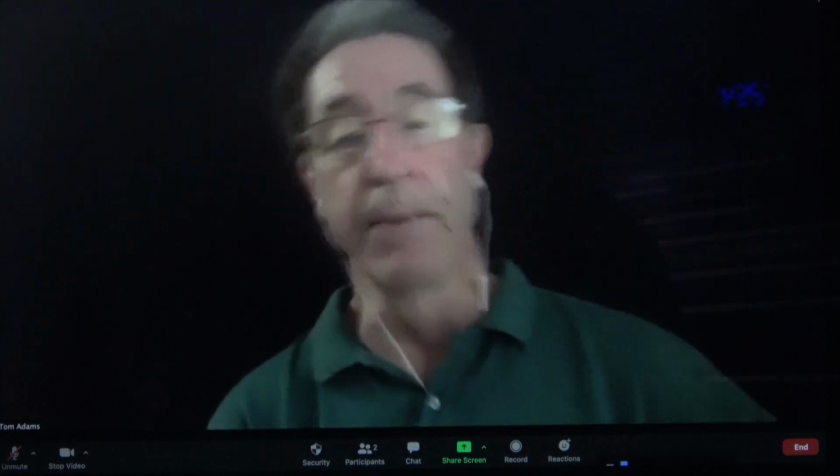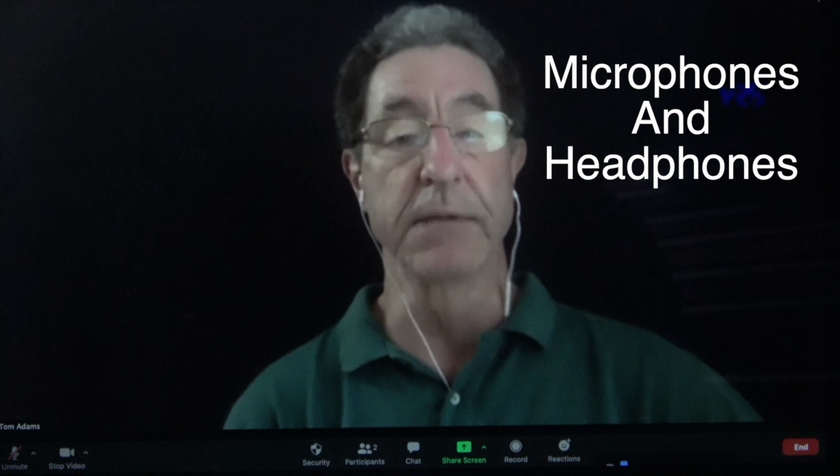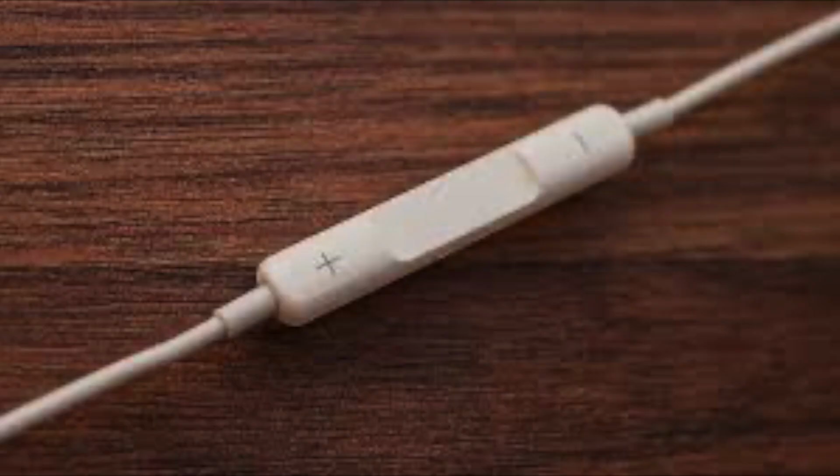Another question many people have is microphones and headphones. Do you want to use this type of headphone, the typical one that may come with your phone? It has a microphone right here, and you have two speakers in your ear. The good part of this is your mouth is a lot closer to the microphone in this configuration. And that means we get a lot less ambient noise from our room.